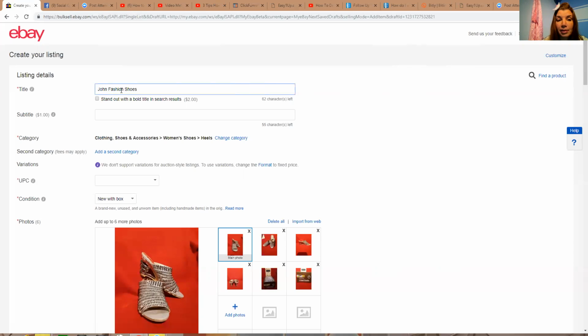Let me see, what can we put? Sexy. Sexy is going to be one of the keywords. So when people go to search, they put sexy shoes, sexy high heel shoes, exotic shoes, words like those are keywords. So if you have those keywords in your listing title, you're sure to get people looking at your stuff. So I'll have John Fashion Sexy.